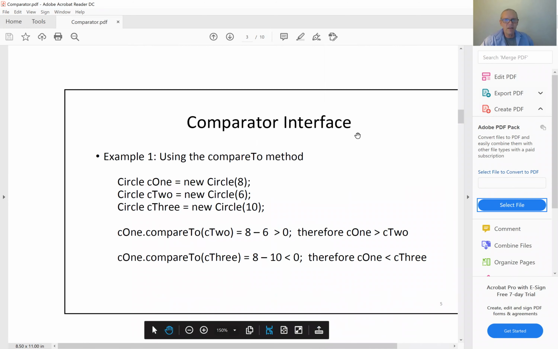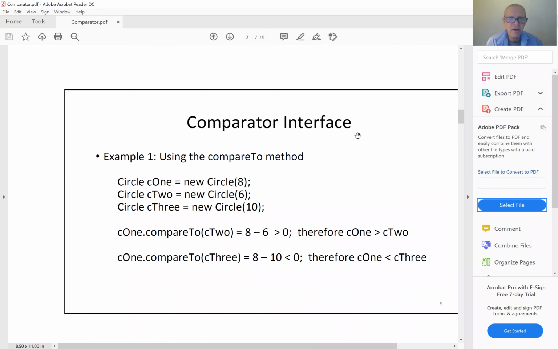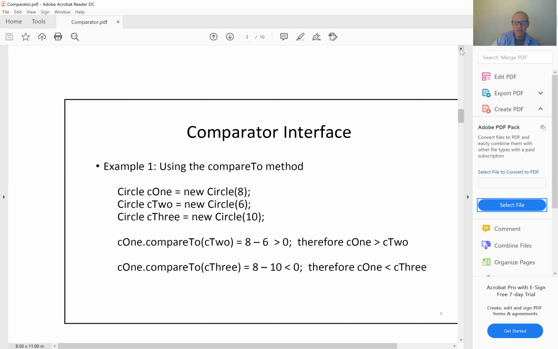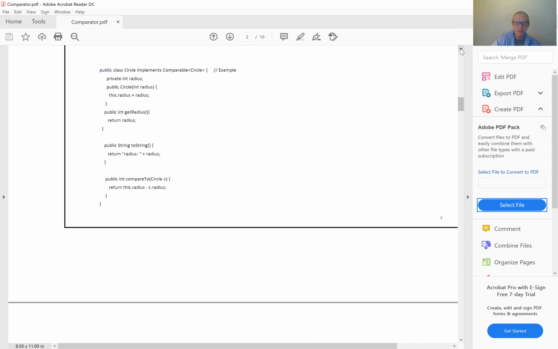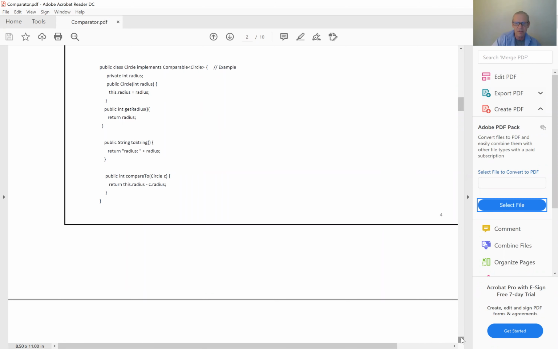So again, here's a simple example, just a reminder. Let's say we create 3 circle objects, and the way we wrote it is that the larger the radius, the larger the circle object. So let's just go c1 dot compareTo c2. In this case, c1 is this, like on the previous slide, because it's the calling object. So it's this dot radius minus c dot radius.